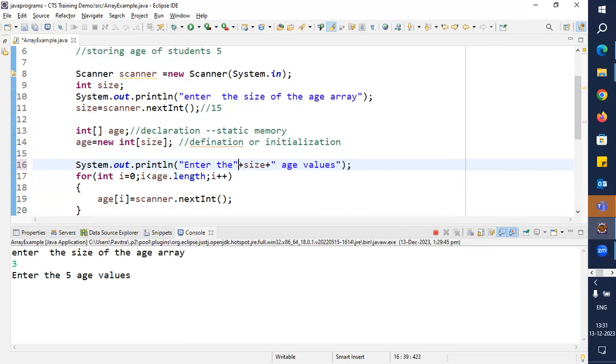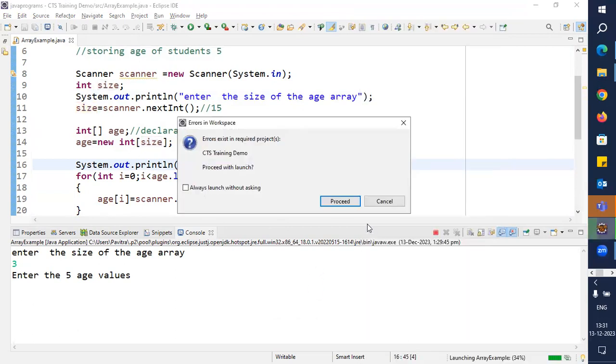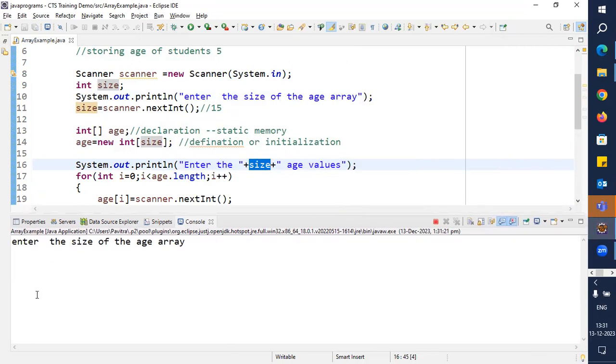You can give a space after it, and it prints whatever value is there in the size variable. So if I'm entering 3, it will print 3 here. If I'm entering 10, it will print 10 here. Save it and let me rerun this program. Again, it is asking me to enter the size of the array. This time I'll say 3, and now you can see enter the 3 age values.